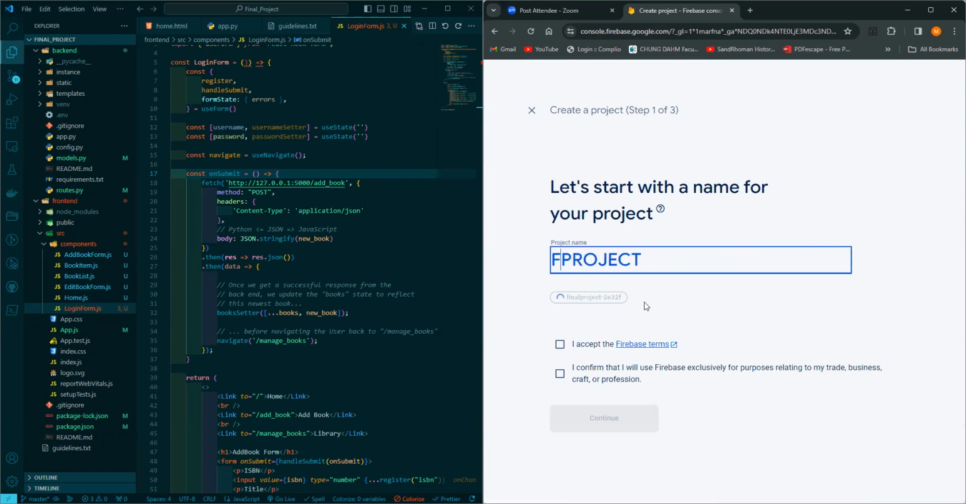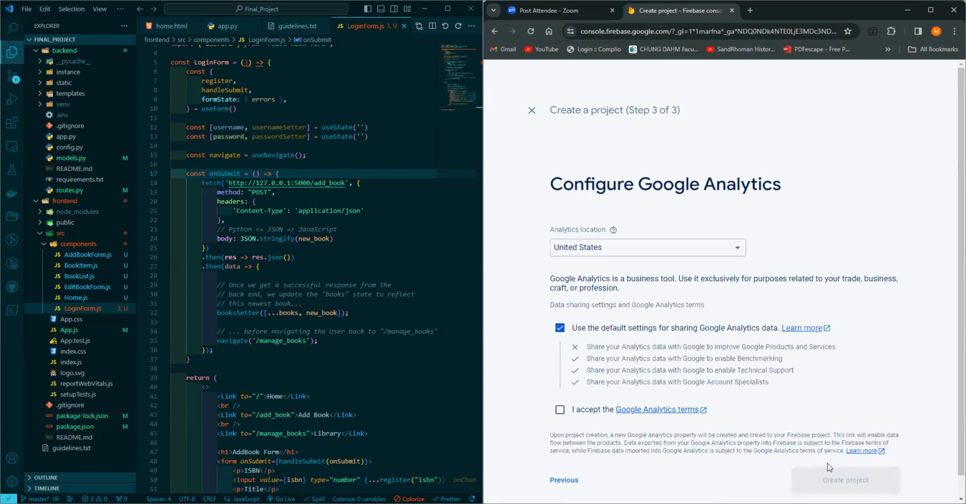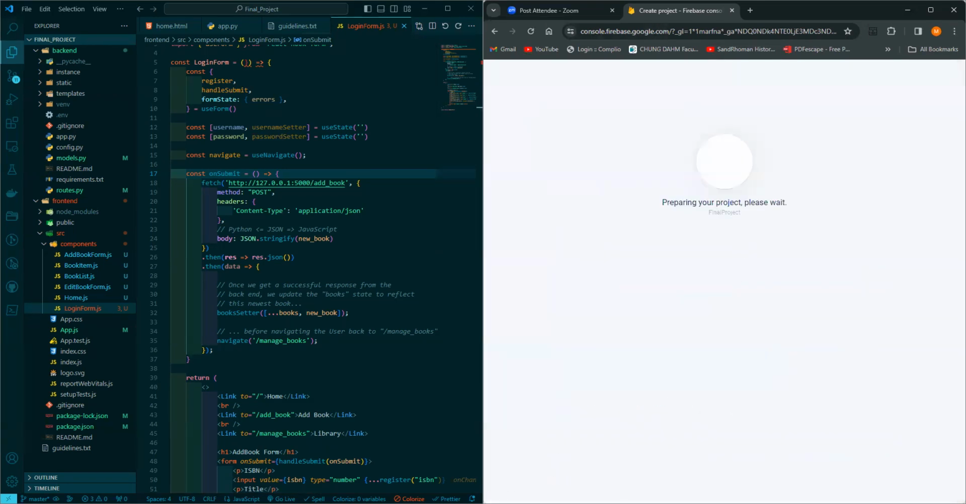We could also just use camel case here. So we'll accept the terms here, and we have to confirm both of these basically to go ahead and proceed. All right, let's go ahead and enable Google Analytics. We can use that analytics location. Create project.